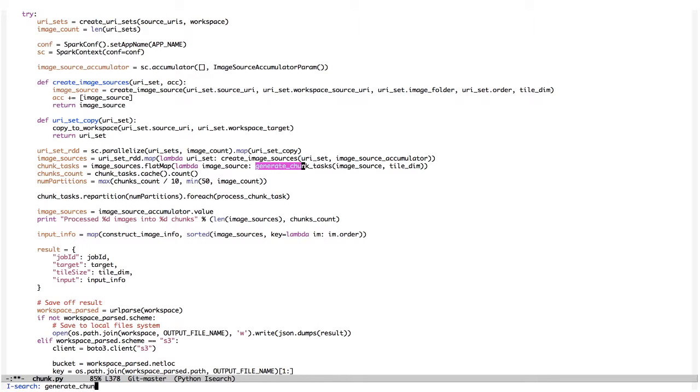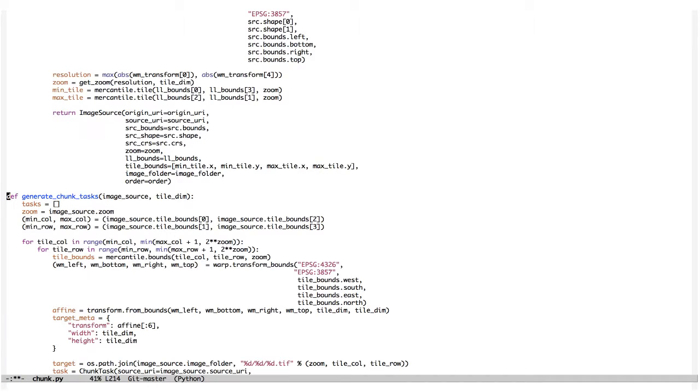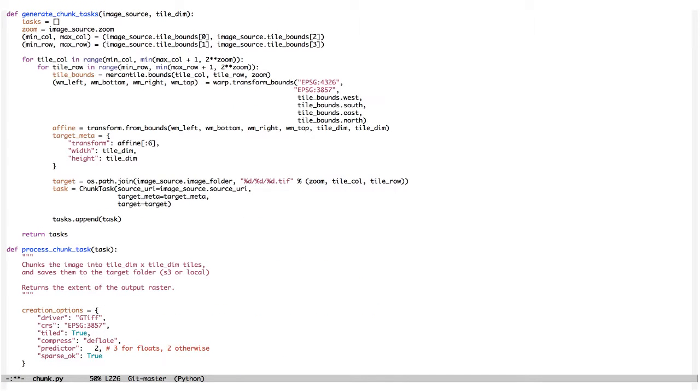Chunk task. Yeah. All right. So a chunk task is really what we're going to be doing with the tile processing. It describes the reprojection of this image into one of the tiles that is at its zoom level.